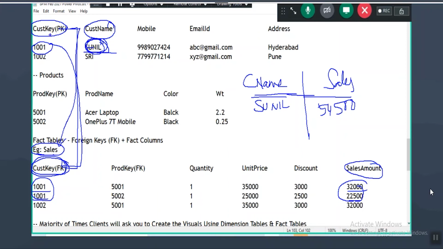So if you want to get this result between customers table and sales table, we need to link these two tables based on primary key column and foreign key column. For the customer name, what is the key it will take? That key it will send. However many times you have it, it will do it.